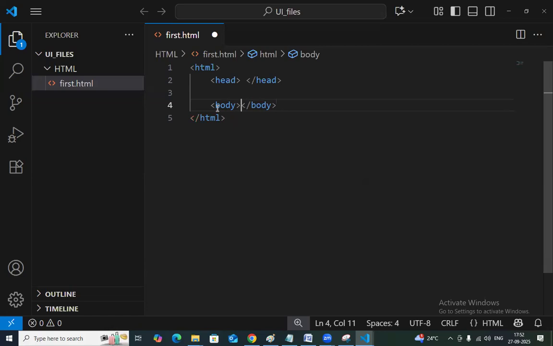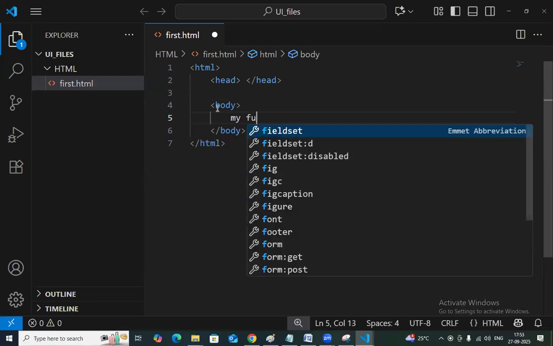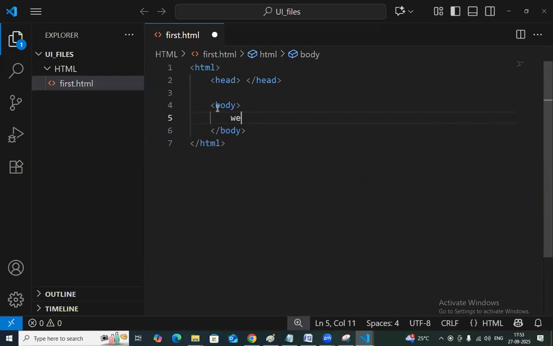The head section I won't disturb right now. Later I will tell you when I want to use the head section. Right now you have to write your content in the body section only. Just like a human being has a head and body, your HTML also has a head and body. Inside the body, I'm writing some text: Welcome Mohansh Technologies.